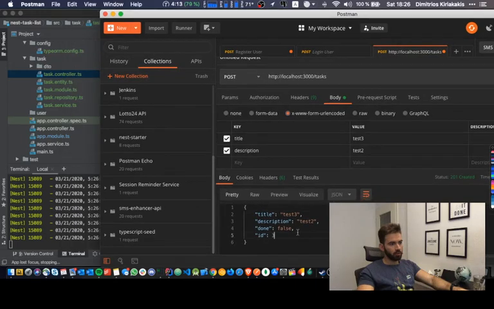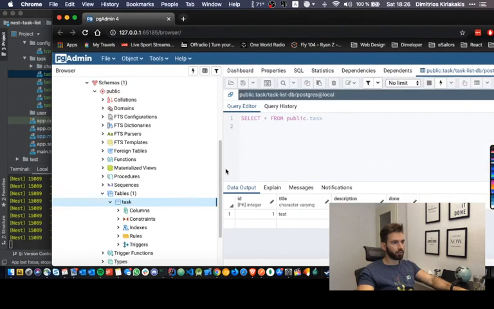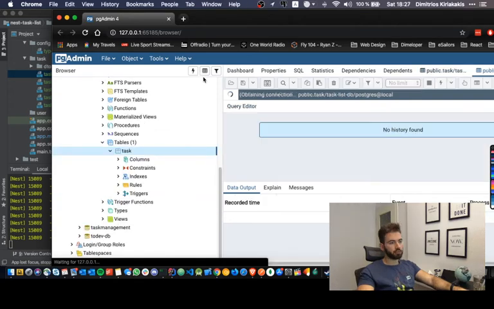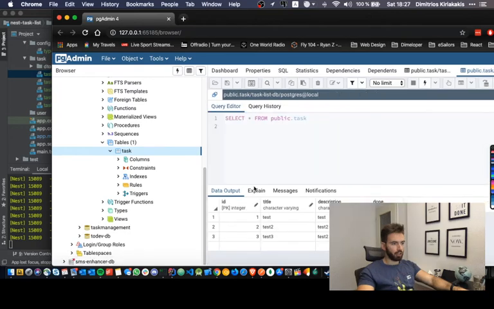So we have the data of our new task created here: the title, description, done, everything. And it should also be available in the database. Let's check the PostgreSQL task table. Let's see the data. Yes, we have everything here. So the create task works. Let's create the get task method.